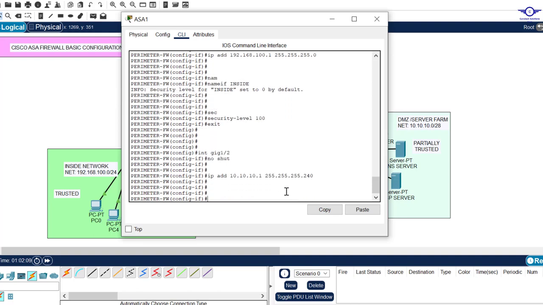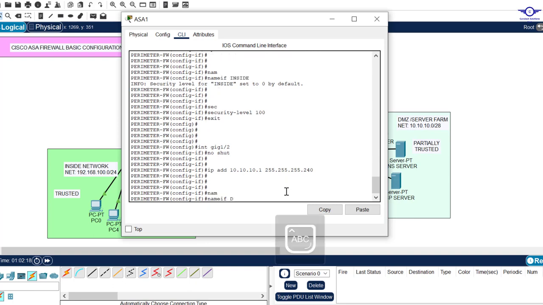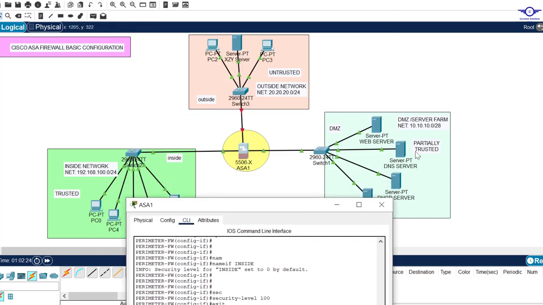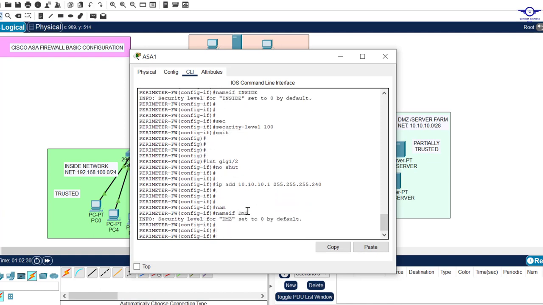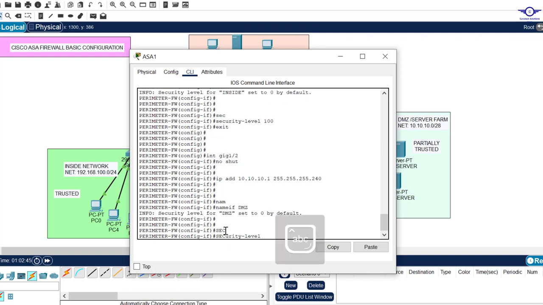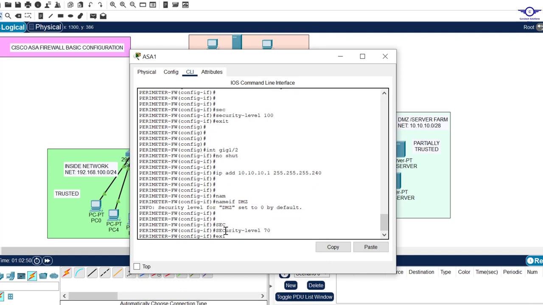Then we name it, because we'll be referring to this interface through the use of its name. Just say nameif DMZ. This is the DMZ interface. You can see it's connecting to the DMZ network, the DMZ LAN. Whenever you configure an interface with a name, its security level is set to 0 by default. Because we partially trust the DMZ, let's give it a security level of 70 or 50. So security level 70, no problem. Then you exit.